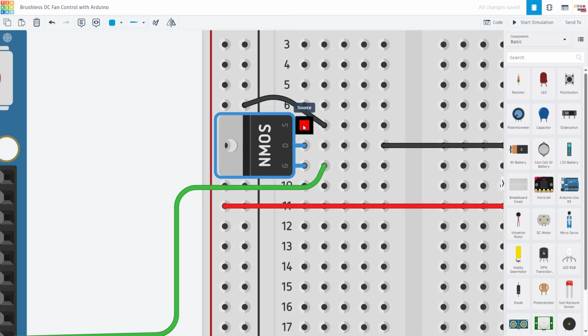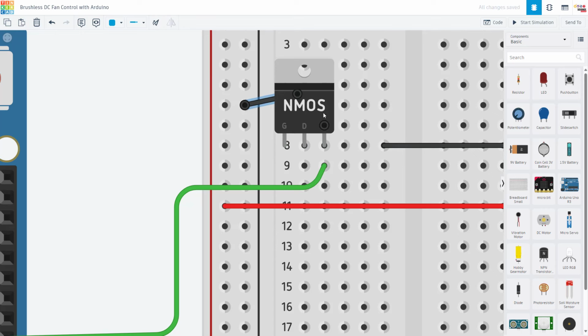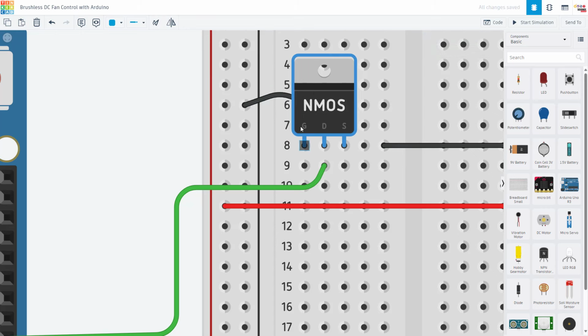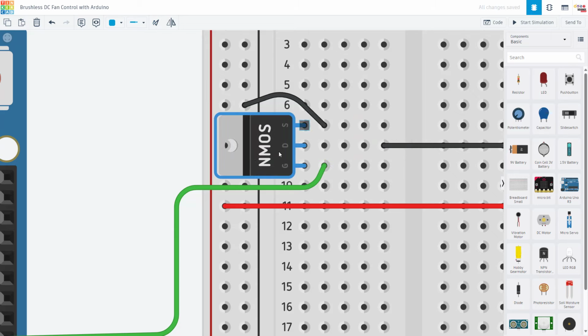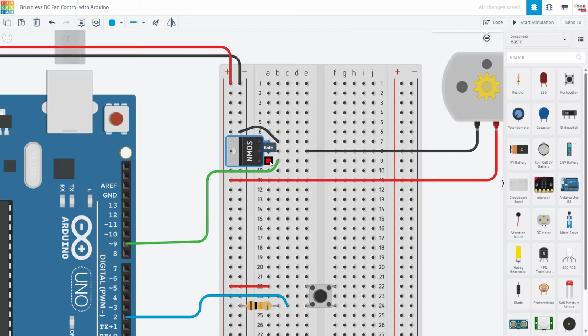It is important to make sure each one of these pins is in their own row in the breadboard, so don't put the MOSFET in the breadboard like this, or those three pins are going to be shorted together. Looking at those connections, the gate is the control pin that is going to be connected to one of the Arduino pins. I am using pin 9. The drain is going to connect to the negative wire on the fan, and the source is going to connect to the ground bus on the breadboard.